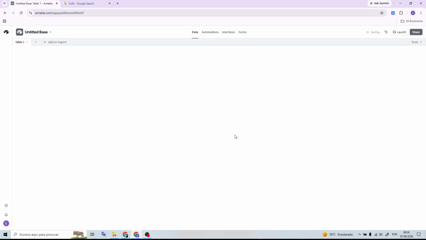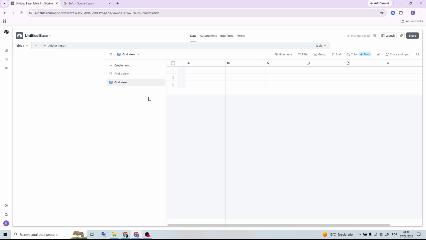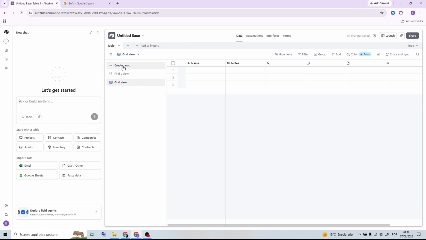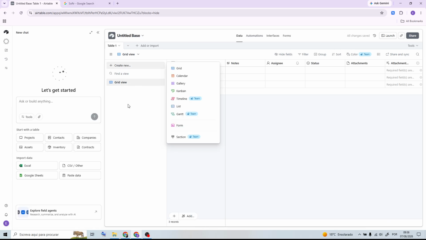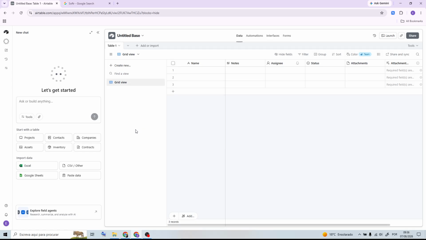After that, create your tables and organize your information. Add fields by clicking the plus button, then choose the field types you need, such as text, numbers, dates, attachments, single select, or linked records. Structure your tables based on how your information is connected.